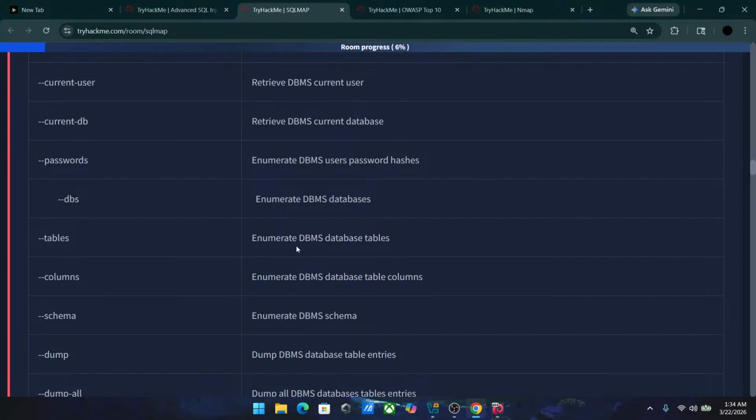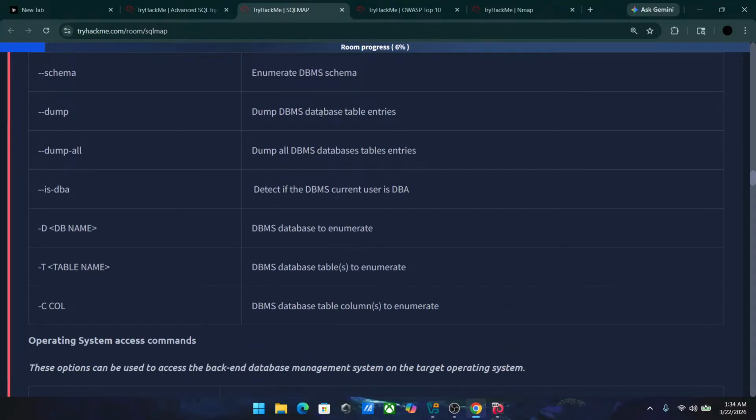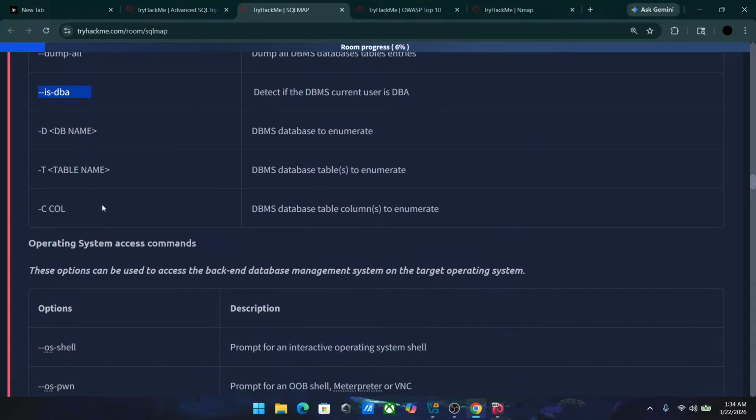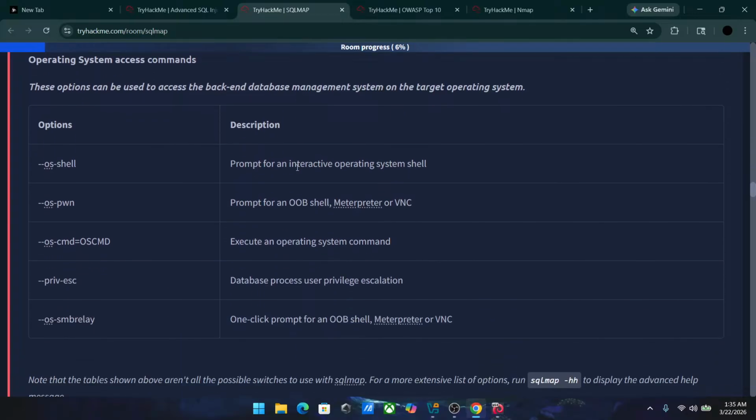--tables enumerates DBMS database tables. --columns enumerates DBMS database table columns. --schema enumerates the schema. --dump dumps the entire table. --dump-all dumps all databases table entries. --is-dba detects if the DBMS current user is a DBA. -D is the DBMS database to enumerate, -T the table name, and -C the DBMS database table columns to enumerate.